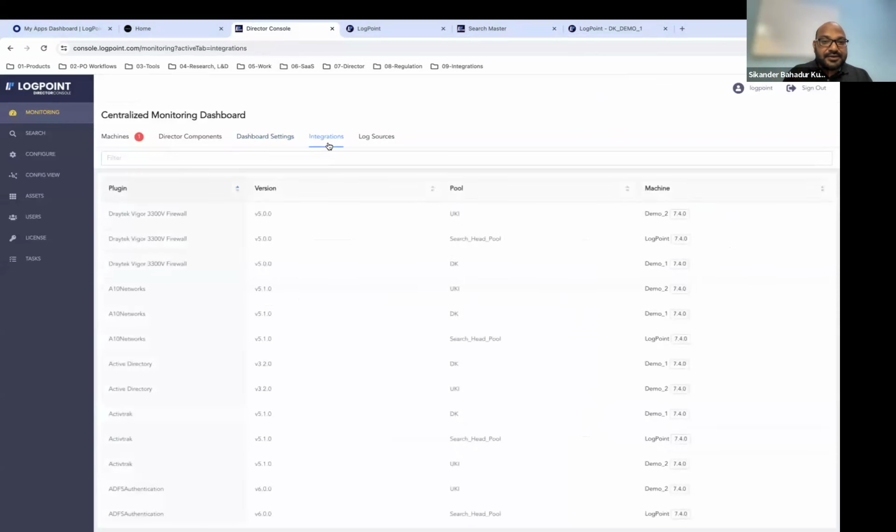And then there is one more option here. Every Logpoint machine comes with a lot of plugins, integrations, and things like that. So if you want to check which version of a plugin you have, and if you need to ensure that there is consistency across all the tenants, then this can come really handy.